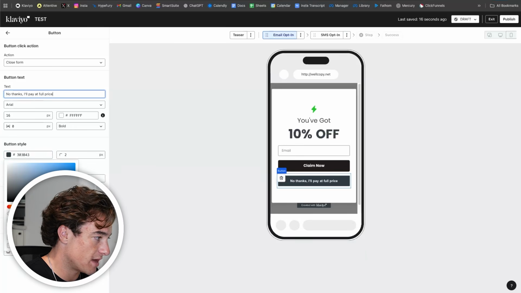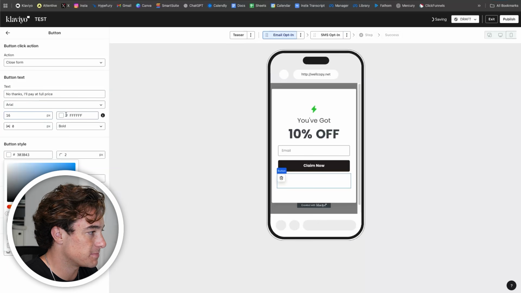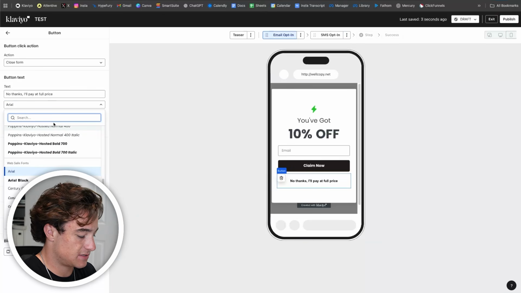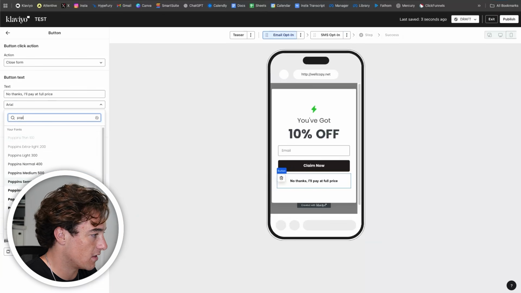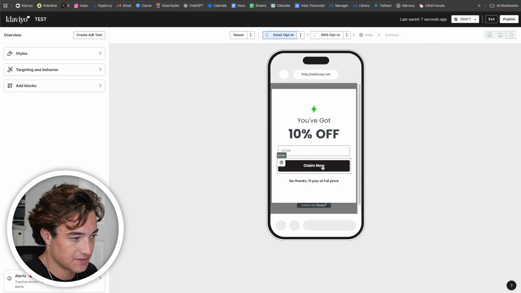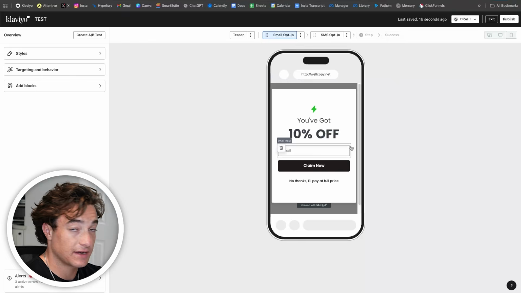So what I like to do as well is make the button transparent, and then I'll make the text black right here. I'll use the same font as well, so it matches. And so boom, we have this, no thanks, I'll pay at full price. Now we're forcing people to answer this question. Now I'm gonna have to add this. Now boom, we're all set.